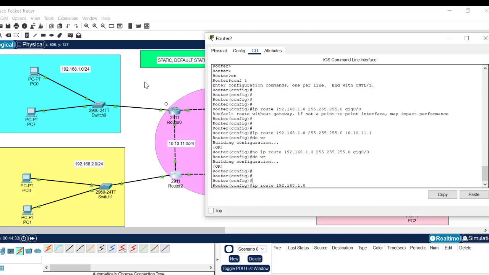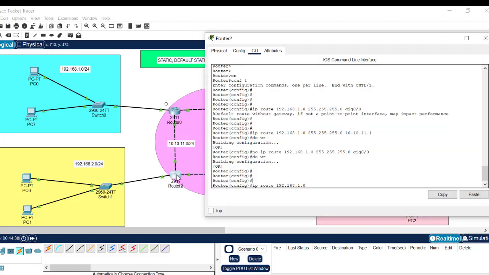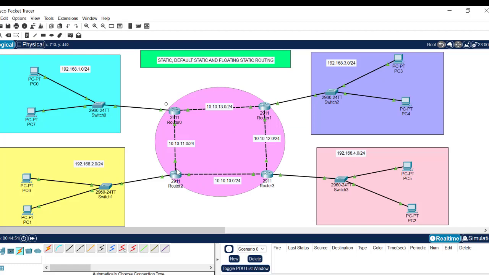Yes, so I want to route to this network from router 2. So what do I do? I just write 192.168.3.0, the subnet mask of 255.255.255.0. Where do I want that packet to follow? Whenever this router finds any packet matching this destination, where do I want that packet to follow? Through this one. Yes, there are only two paths, through this one or through this one.